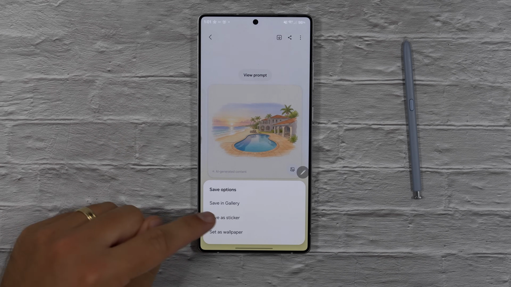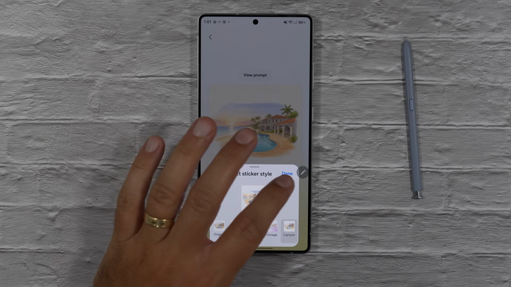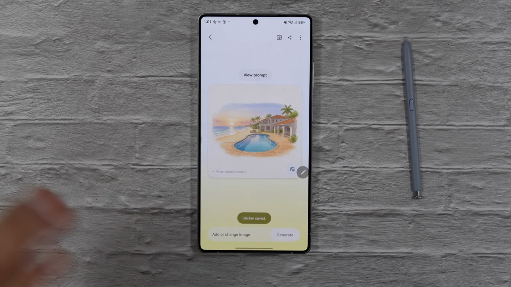And as I said before, you can save it as a sticker, and then that's going to allow you to save it as like a little sticker that you can then attach into your images or edit photos with later down the line. So look, that's realistically the overview of how this works.